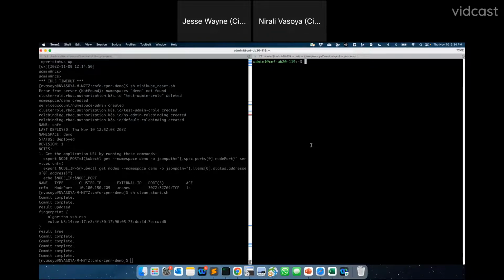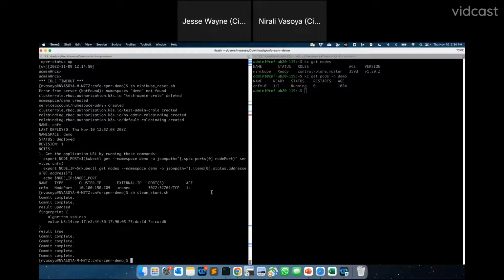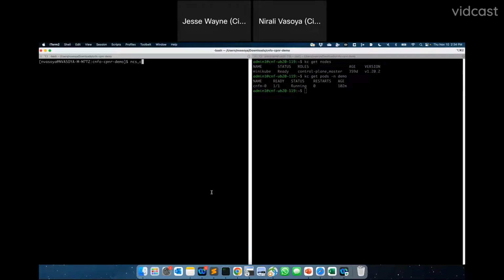Okay. So this is our Minikube cluster. If we look at the nodes, we have just one master node, and it's also the control plane, right? And then we have our CNFM deployed as a pod here. So if we do a get pod in the demo namespace, you would see your CNFM running here. Now this CNFM is added as a device on your NSO. So this is where our NSO is running. So let me get into the NSO CLI. And we look at the packages that we have here.